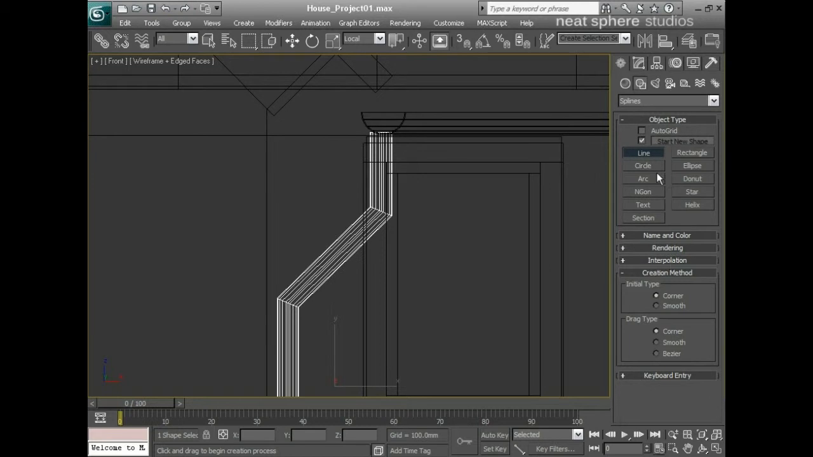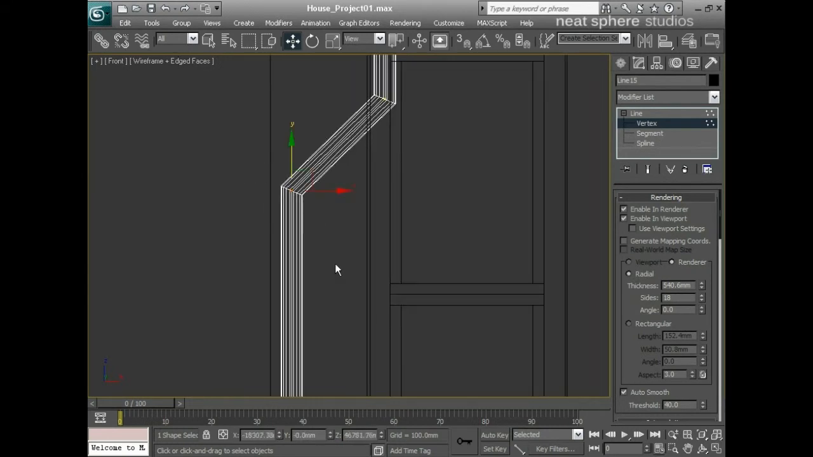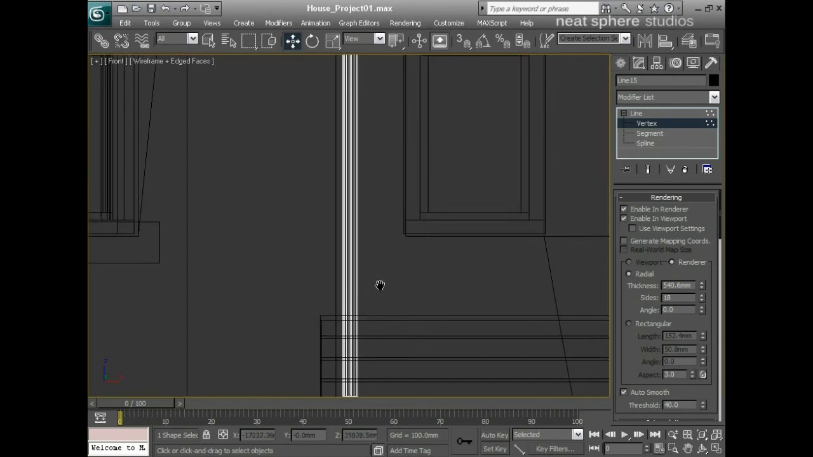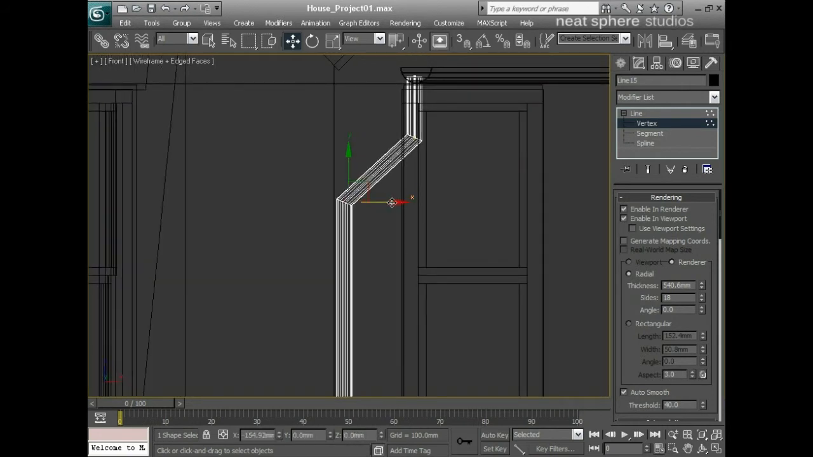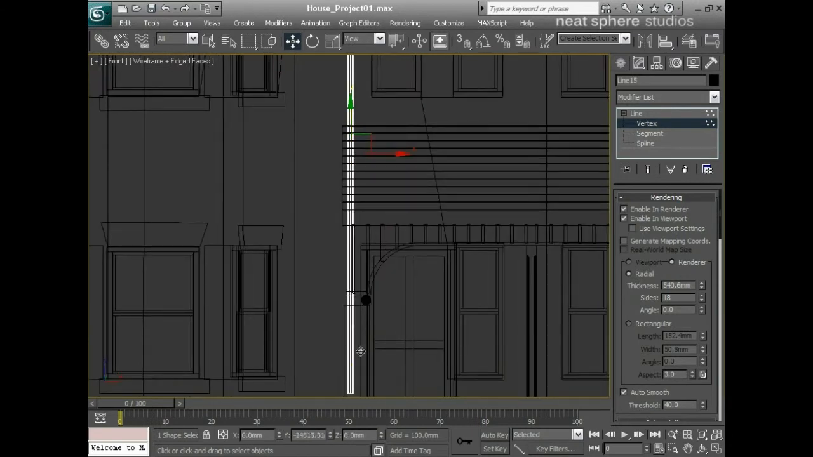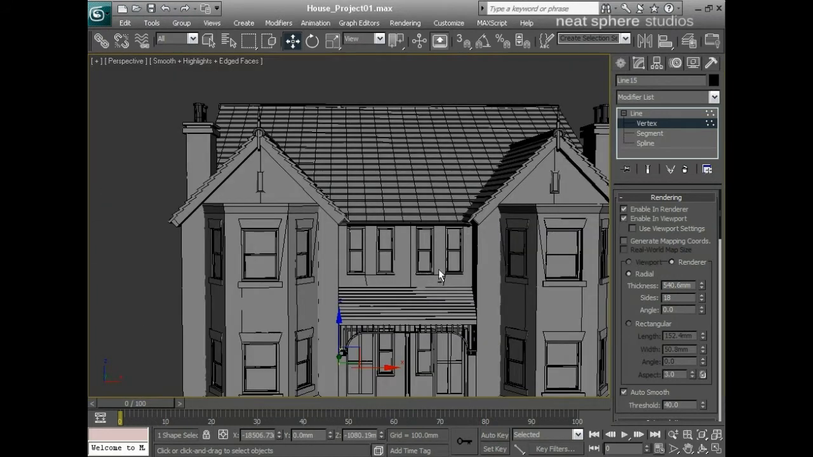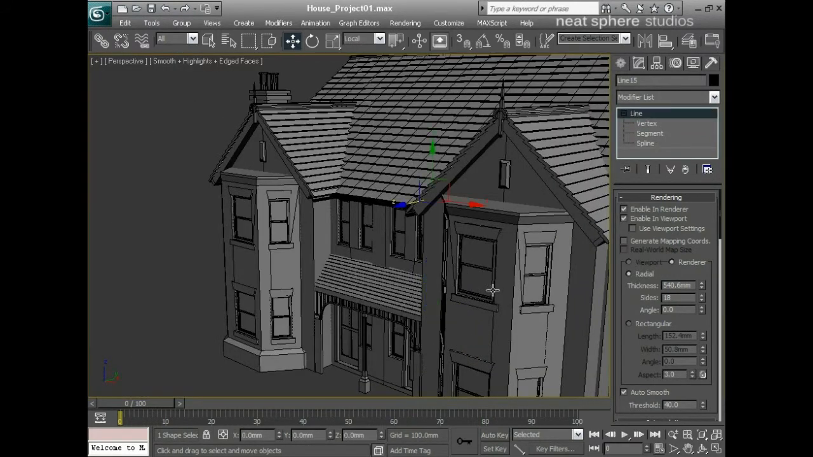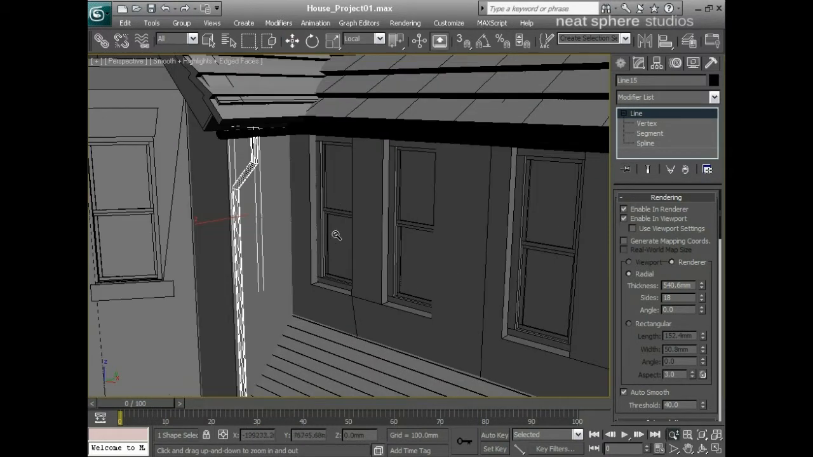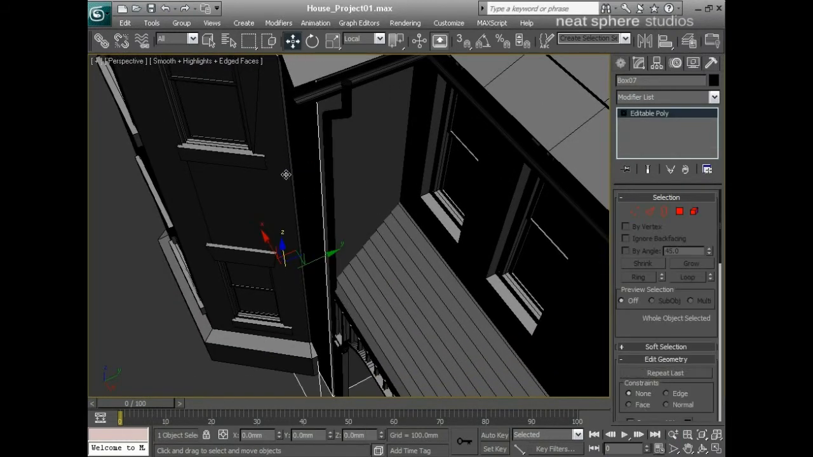And I'll make sure that vertex sits inside there, and then that and that sit against the wall, and then this downpipe can come right the way down and into the ground, and then I'll move that forwards. So I'll move it forward so that it doesn't interfere with the front of the house there.